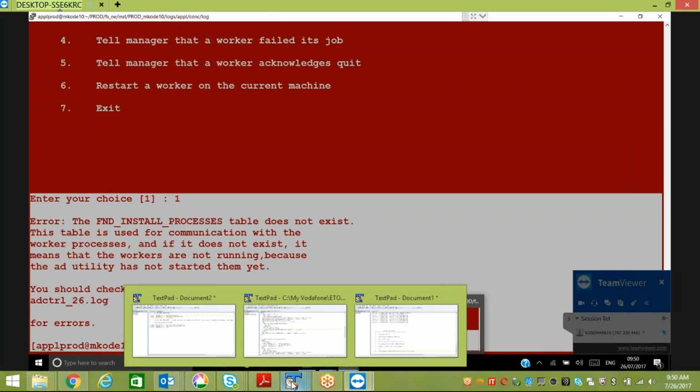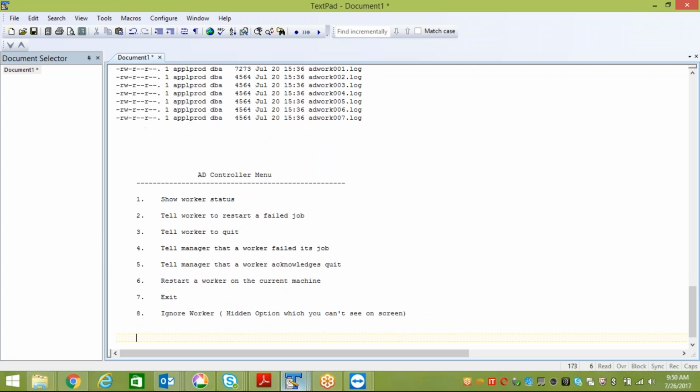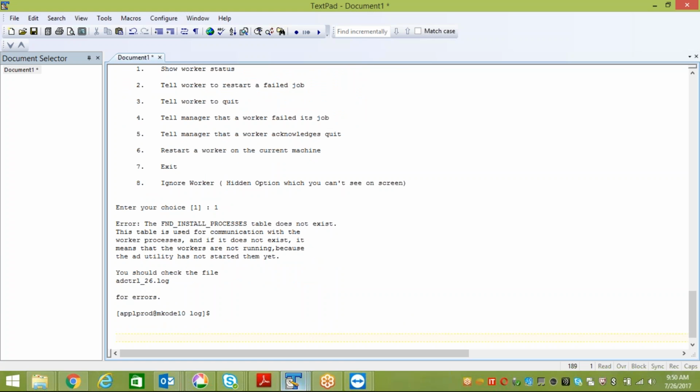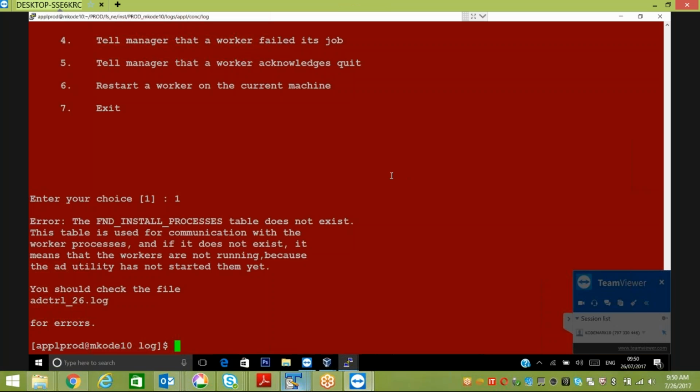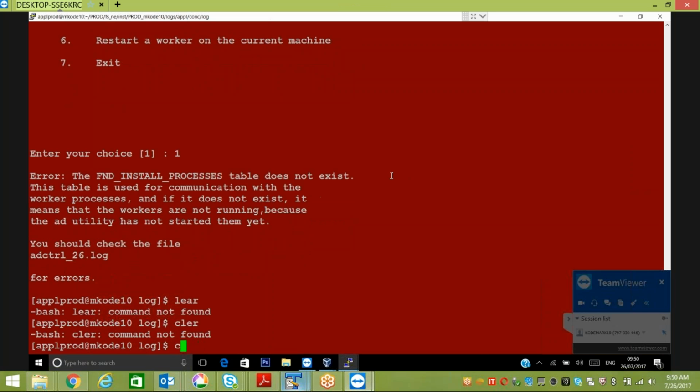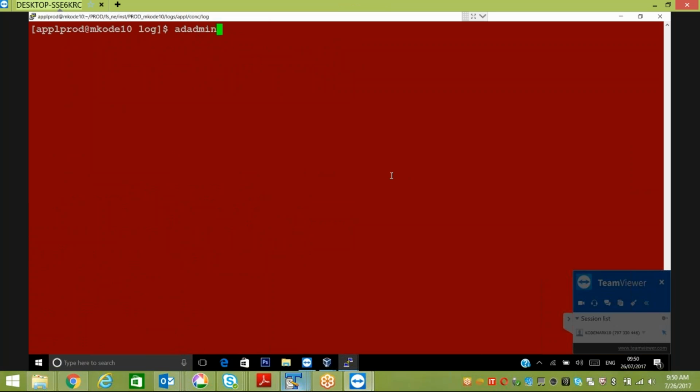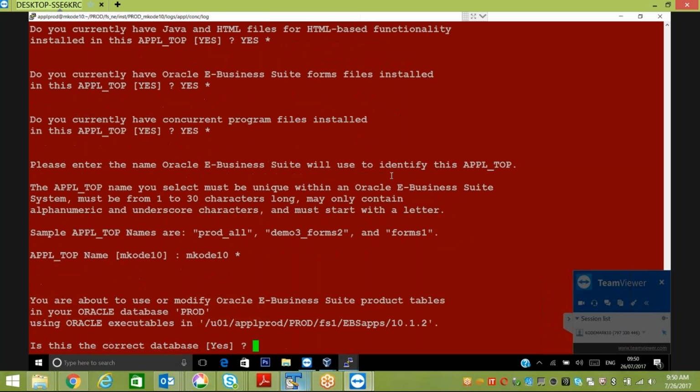Just for your information, I'm copying it here. Just make a note of it. Keep it. This error you will be seeing. So if you want to execute AD controller, one of the AD utilities needs to be in progress. Then only you can execute AD controller. Otherwise, there is no use. I'll also put the AD admin options, all the options, for quick reference.